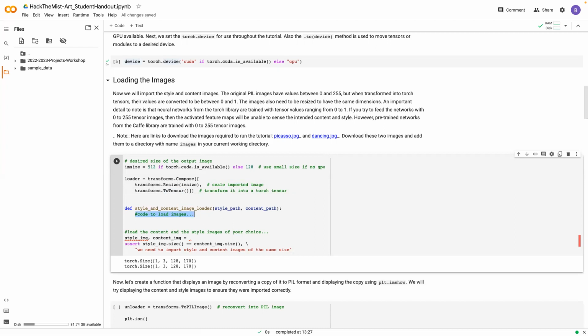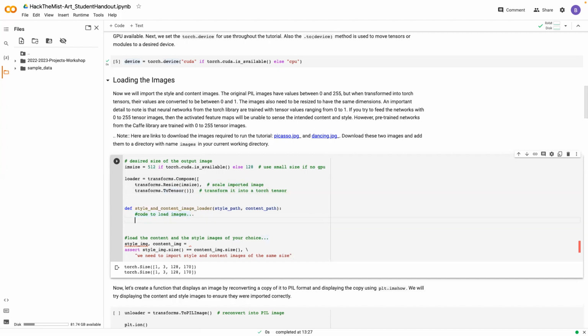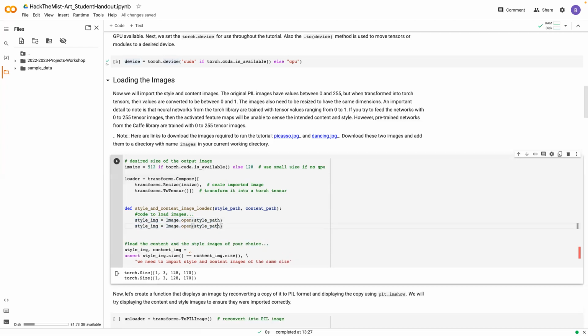So let's start coding. I will delete this line. You should do it, or you can just write it underneath. The first thing I want to do is get the style image. I will say style image is equal to Image.open. I'm using the PIL library for this, and I will get the style path. The next thing is to do the same thing for the content image, so I will copy paste, with content path, content image.